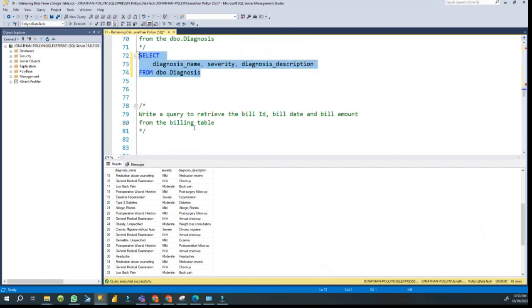So moving on, I can come down here. I have another requirement to write a query that will retrieve the bill ID, the bill date, and the bill amount. Again, remember the rule of thumb or the practice: take your select star, go into the table, and gain some knowledge of that table, so that you see the type of columns that you're working with. So I will come down here and say select star from. I'm looking for the billing table. I say dbo dot billings and I run the code.